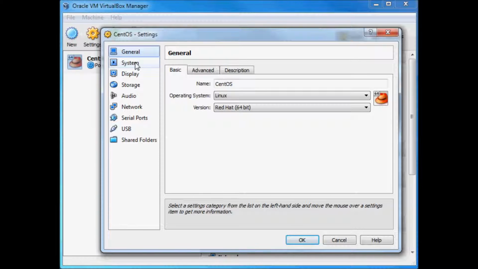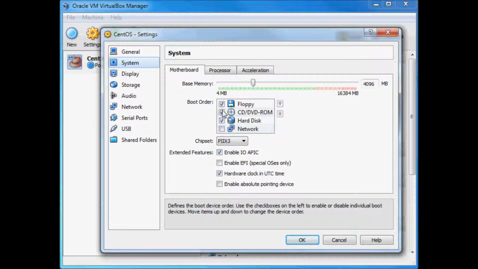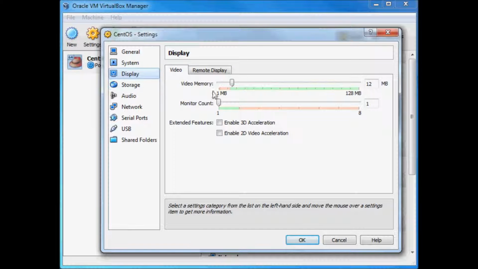First, click on System in the menu and deselect floppy. Make sure that the CD-ROM, hard disk drive, and network are checked. Now click on Display and allocate 128 MB toward video memory. If you have an older video card, I would utilize no more than 50% of the graphics card RAM. If you plan on doing any 3D work with your virtual machine, select Enable 3D Acceleration.